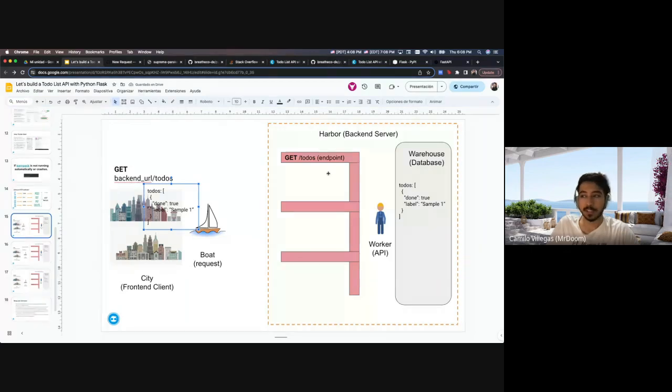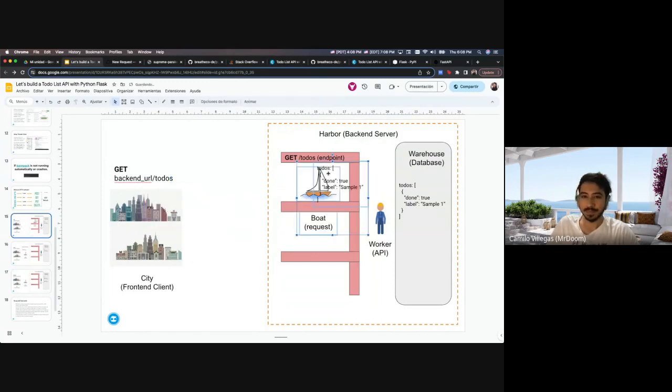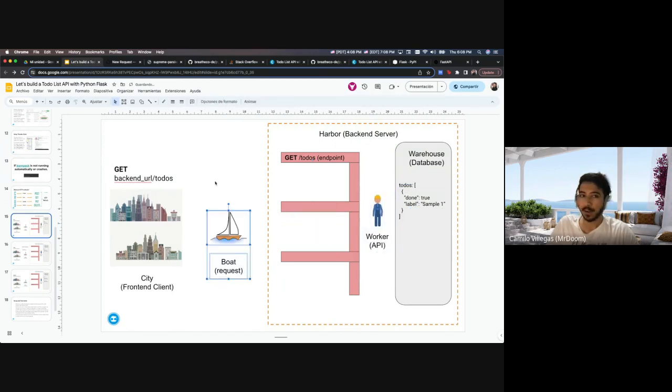Is that understood, guys? The little boat example. Yes? Perfect. All right, that's sweet. Let me just go back here. All right, so that's it.